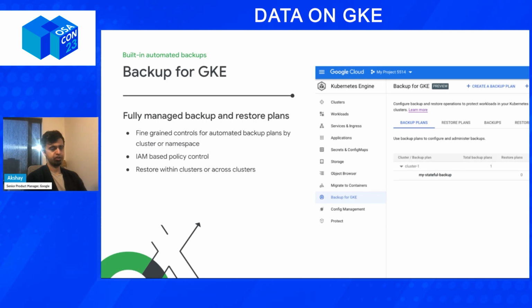Take a look at a little bit of the stateful management layer first. The first one is backup. Backup for GKE is a feature we launched. You can also use open source backup solutions like Velero. And this is something which was very popularly asked for by stateful customers. As you can imagine, they want to have fine-grained, scheduled backup policies, and that's possible within Kubernetes directly. You don't have to use an additional interface.